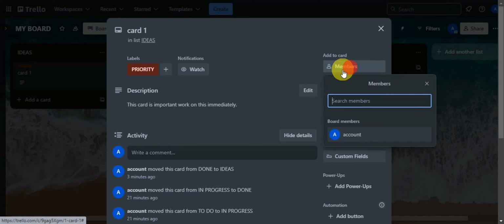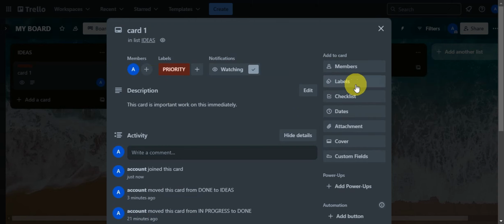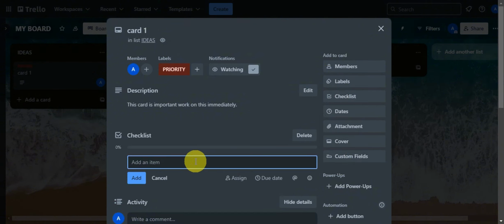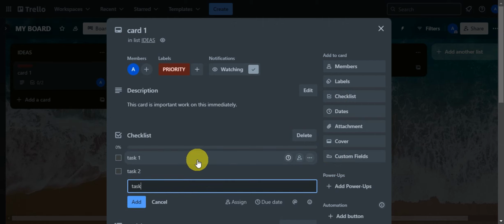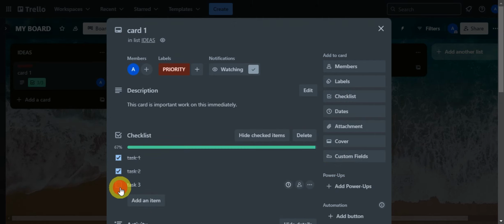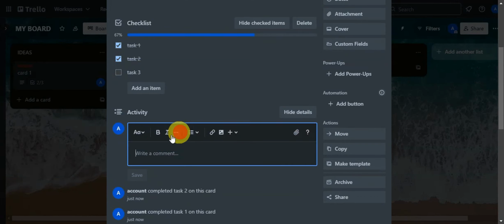So you could also add in a member to work onto this one. Just click onto that. And then we changed the label already earlier. You could add in some checklists as well that are needed to be done onto this card, like task 1, task 2, and task 3. And right after that, you could automatically check onto each checklist once you have done that specific task. Add in some due date as well in here or dates. Add in some attachment or link. Update its cover. And you could also add in some comments in here.